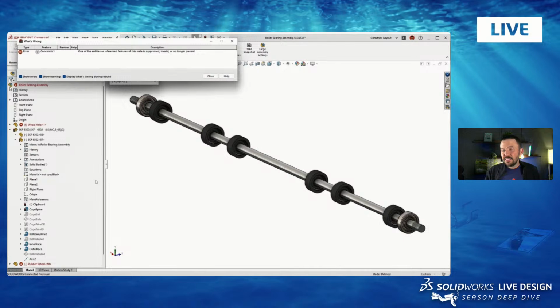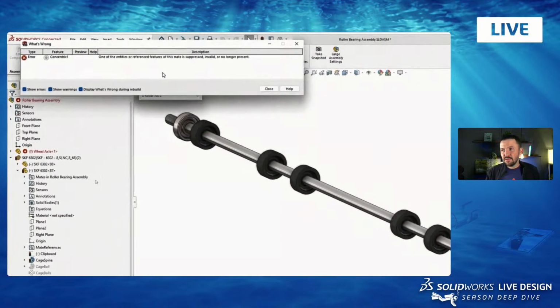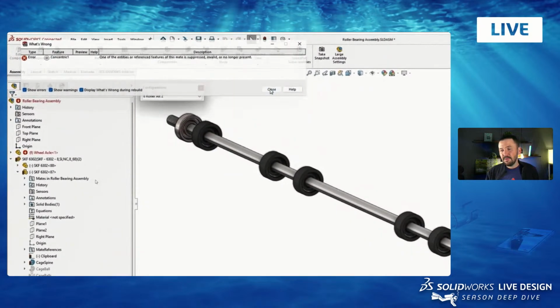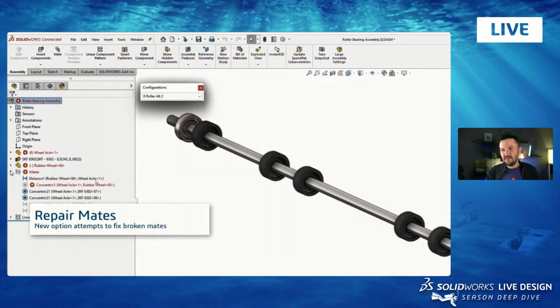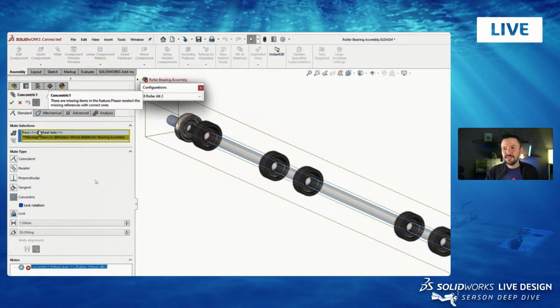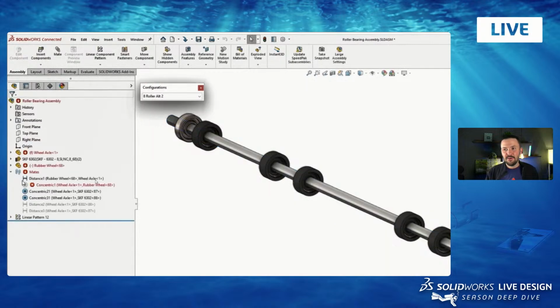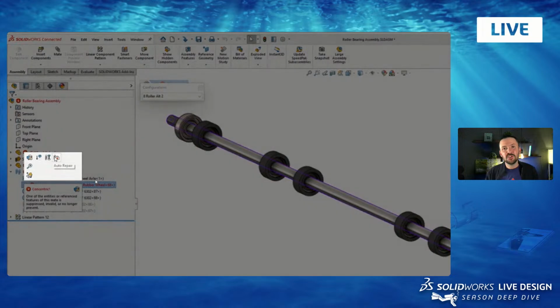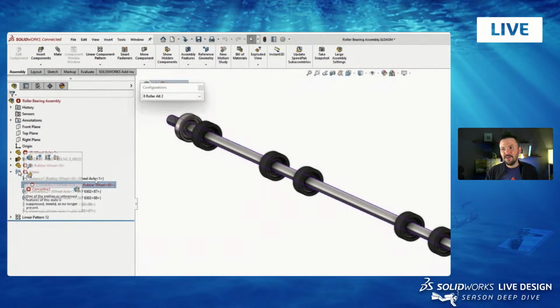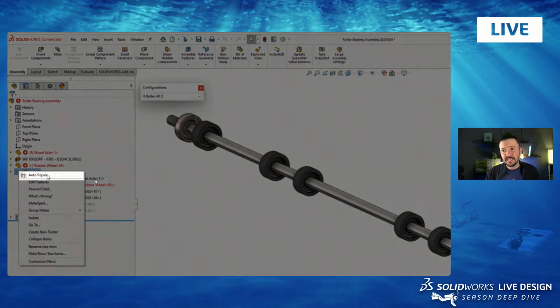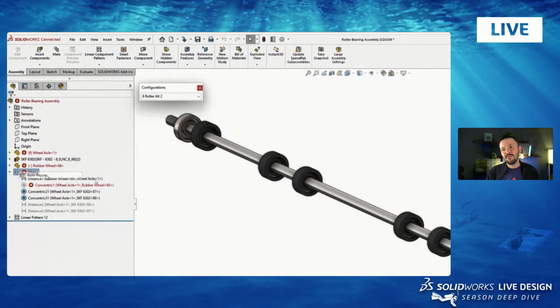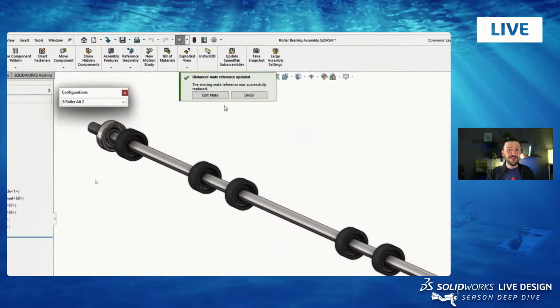So a few other areas here to look to leverage within the interface these days. This came out just a few years ago, and it continues to be developed: the auto repair mates option. A lot of times we have cases where mates can blow up. Maybe we've overconstrained something, or maybe a reference has been broken. Well, now you can select via right-click or via the context menu this auto repair option, and SOLIDWORKS will attempt to auto repair the mate.